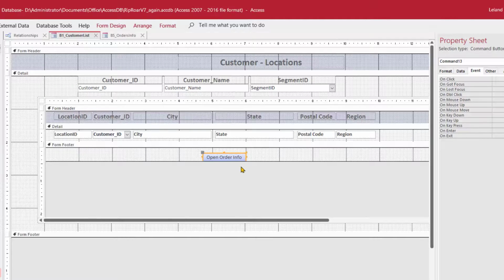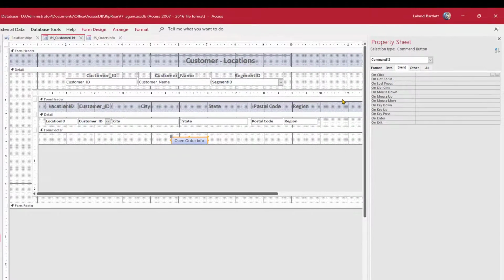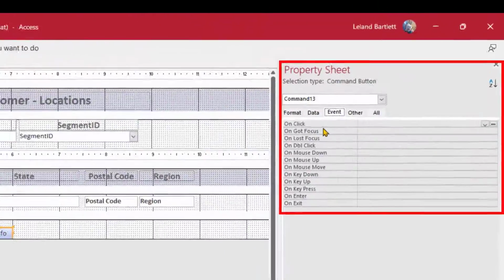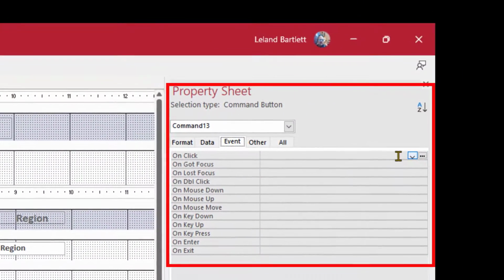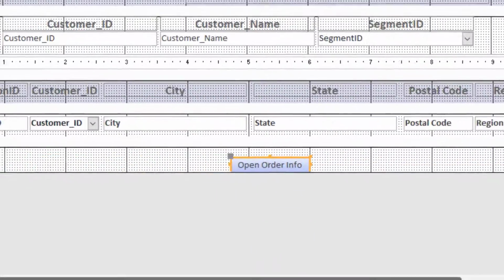And so we can expand that out a little bit. Okay, now what we want to do is come over into the properties, into the event, and we're going to say on click because that's when it's going. We want it to trigger as we physically click it.